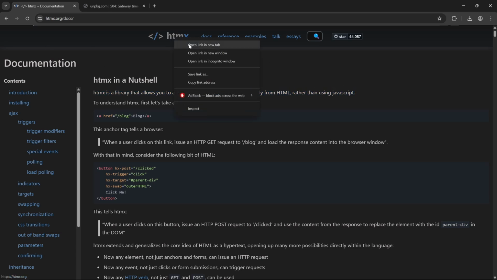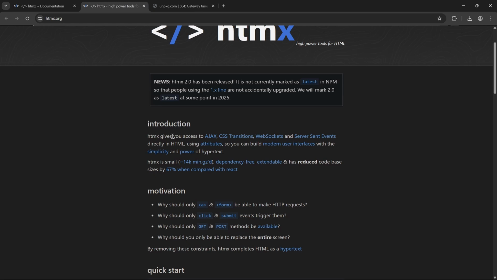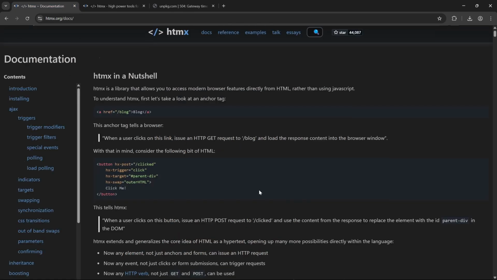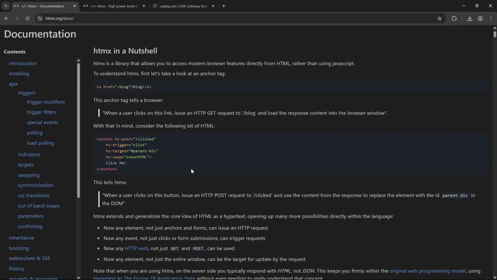And I could go to the main page. We could say a lot, that it gives us access to Ajax, CSS transitions, WebSockets, server-sent events, and so on and so on. However, this example is what it is about. So instead of writing plain JavaScript, we can simply put attributes in our HTML code. We can import the HTMX library, which is, by the way, quite lightweight, small and dependency free. And instead of writing the JS, we can put those attributes that will trigger the request.